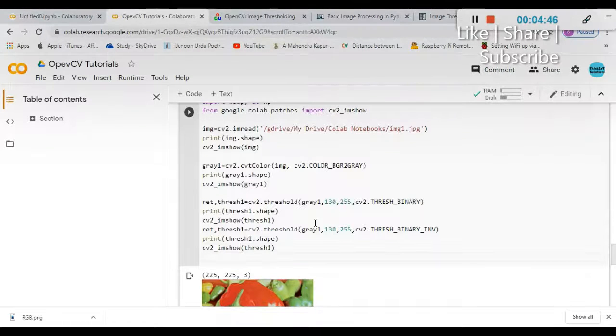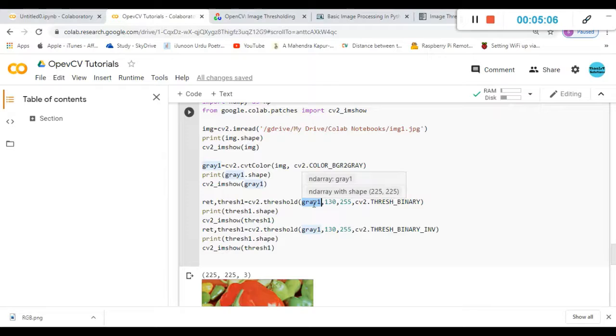So I'll just explain this now. I have used a function called cv2.threshold. This is also an inbuilt function in OpenCV in Python. I'm passing this gray image, whatever gray image I have got. You can see the gray one, when I highlight it, is nothing but the converted image of the color into gray. So I'm passing this here.